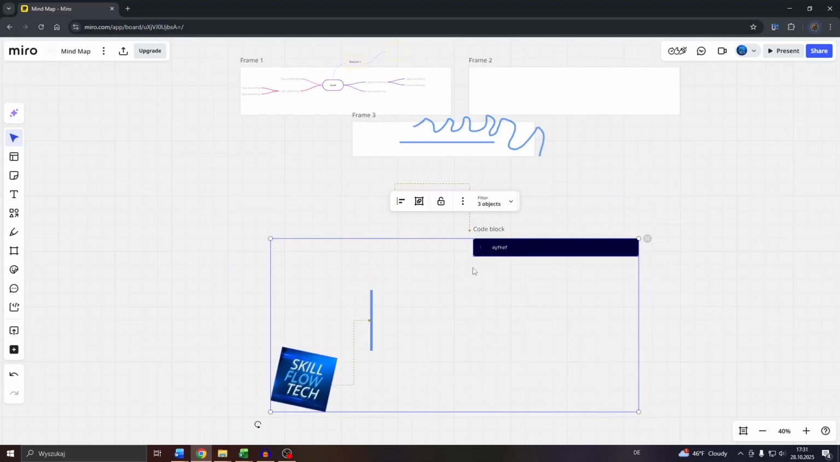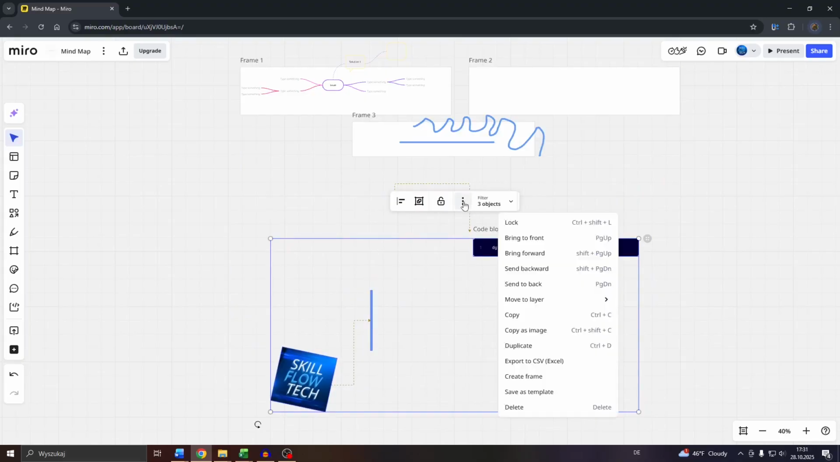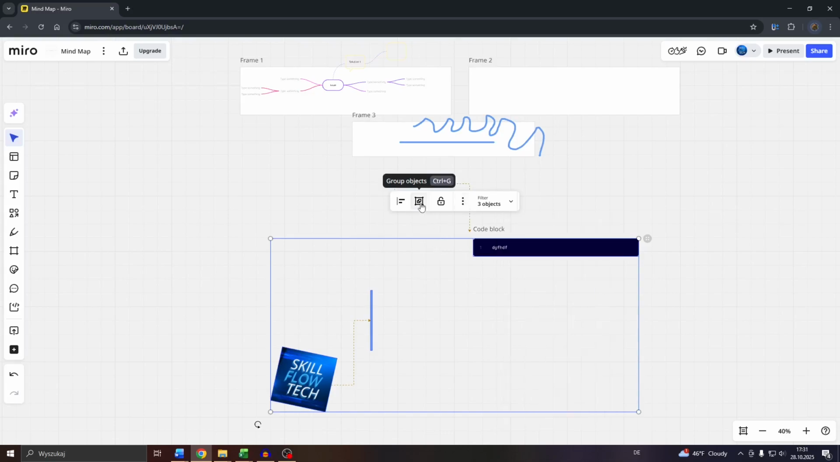So if you'd like to group them, guys, what you will need to do is click into that option here at the top, group objects. You may also use the shortcut Ctrl-G. And there you go. Now it is technically one element, as you can see.